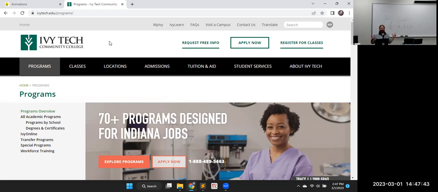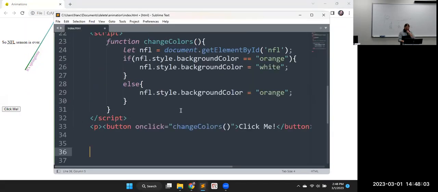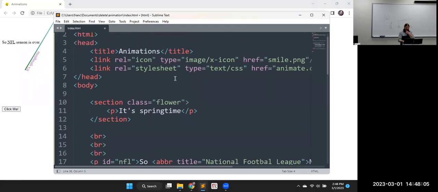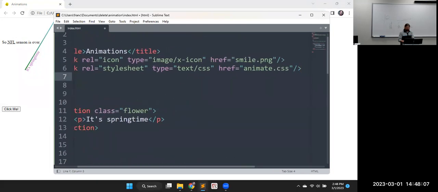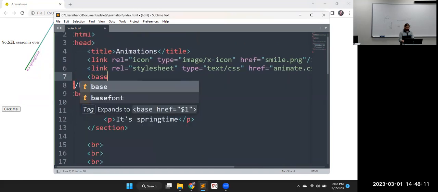That means every link, every address we put in our links is going to have ivytech.edu on it. It'd be nice if we could get away with only typing that once and then just do the other part afterwards. And that's where base domains come in. I'll just put it on this page. So way up here in the head section, you can add another tag for base.